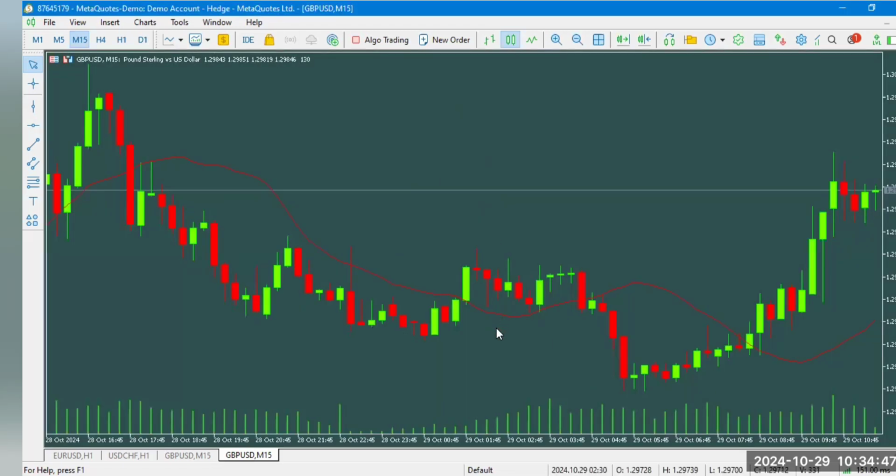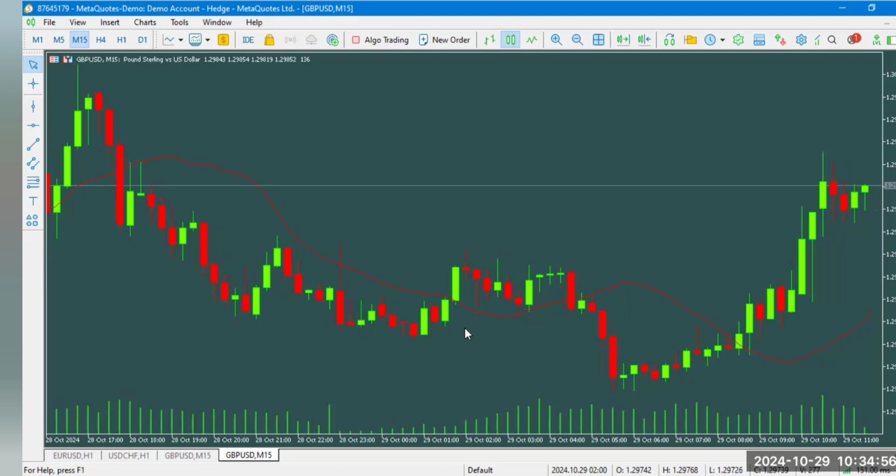Now this has been changed. So many people love this type of colors, the green and the red, and I love that as well. So that is how to change the colors of the candlesticks on the Metatrader 5 desktop platform.